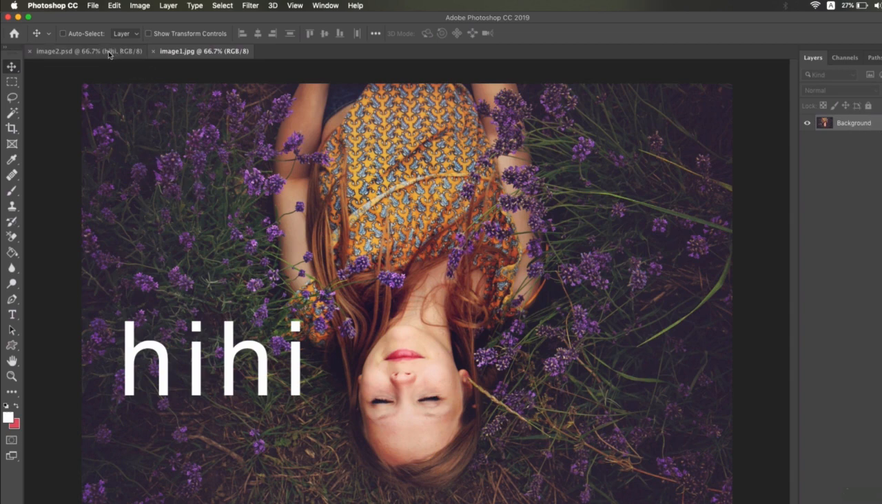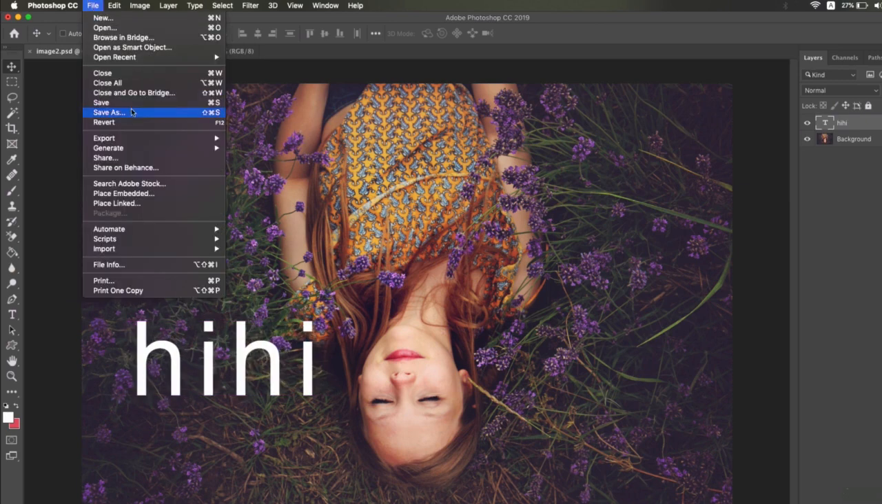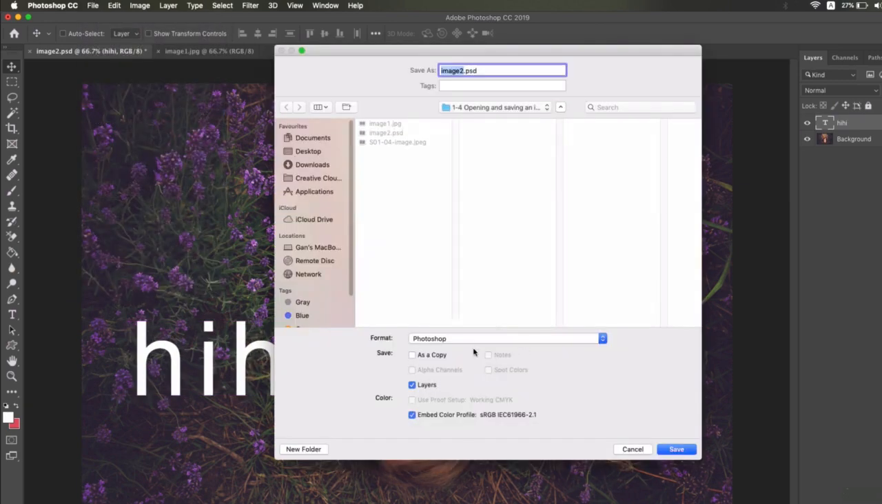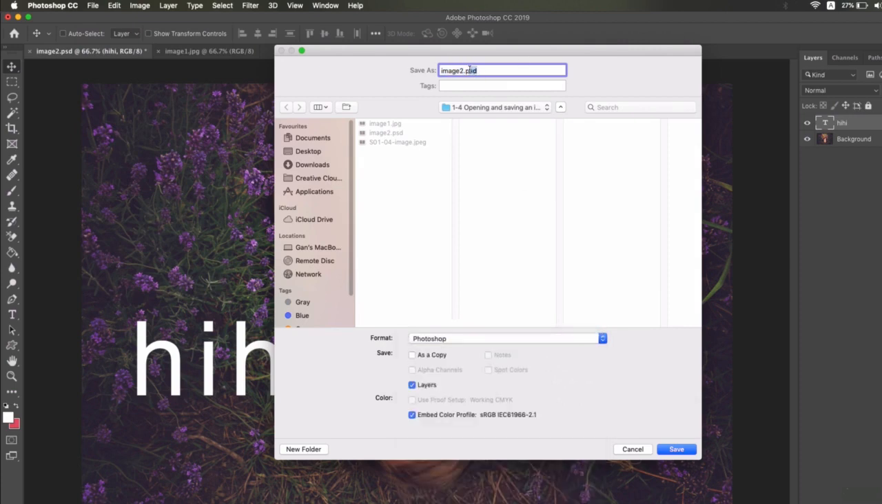This is the same as if you were to export your PowerPoint or Word document as a PDF. You cannot make changes to them easily. To save your work as a Photoshop file, simply select the Photoshop option here. You'll see that the extension is in the PSD format.